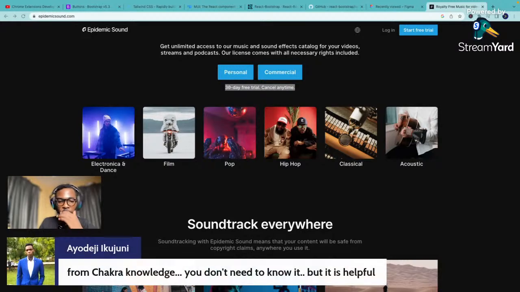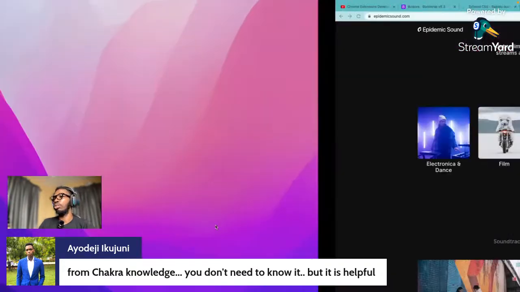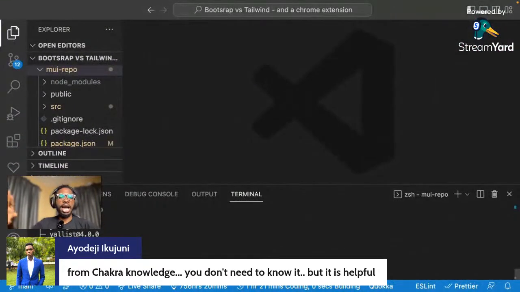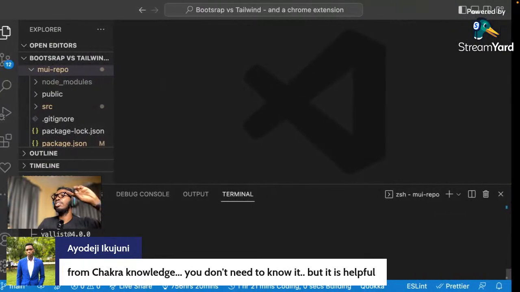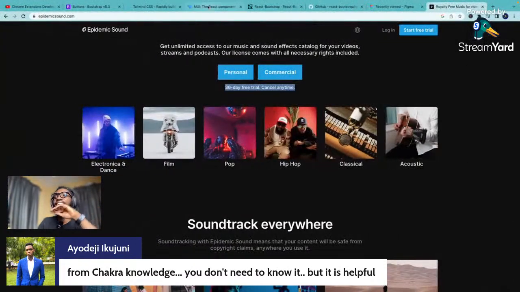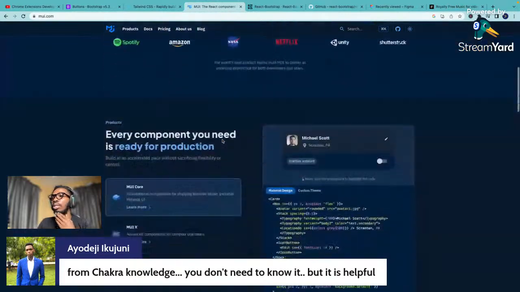So Deji says that from Chakra knowledge, you don't need to know it, but it is helpful. Oh, that's amazing to know. So you don't need to know the way emotion works, but Material UI uses emotion under the hood. That's fantastic. And Material UI is installed. Who is excited? Okay, so get started.